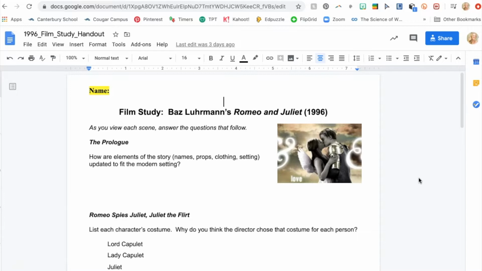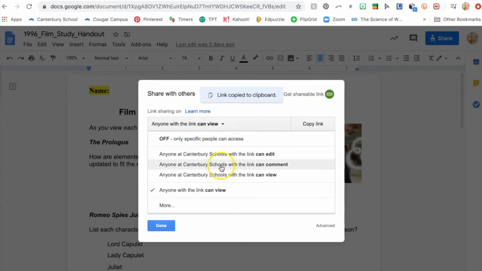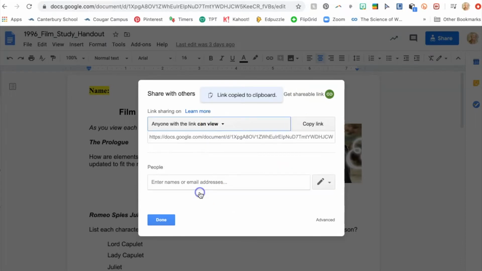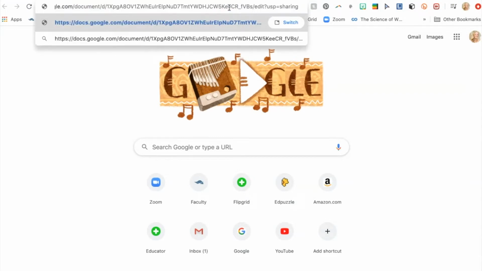So the best way to do this is to create a forced copy link. From your Google Doc, you're going to click the Share button, and then you're going to click Get Shareable Link. And you'll probably need to change this. It might say Canterbury Schools. Change it to anyone with the link can view so that they can access it even if their login is a little different. You're going to copy that link. Then you're going to open a new tab and paste that link into your browser.